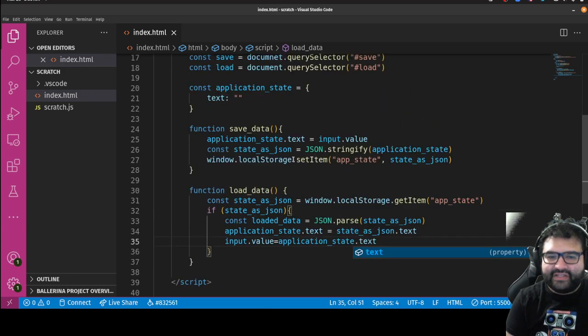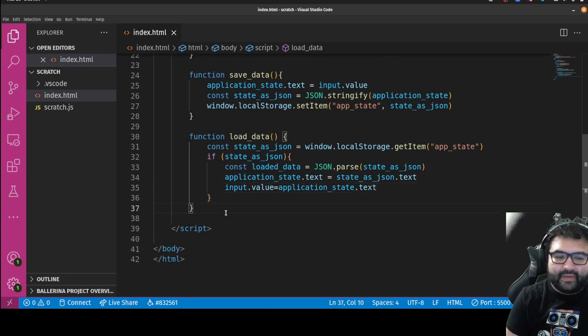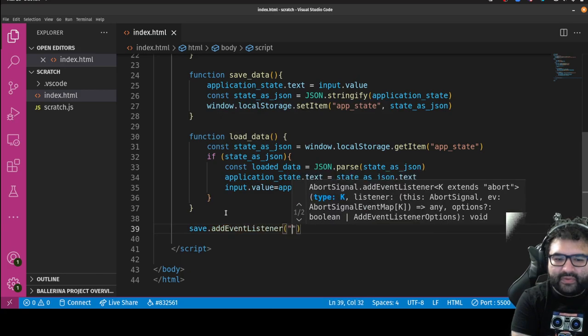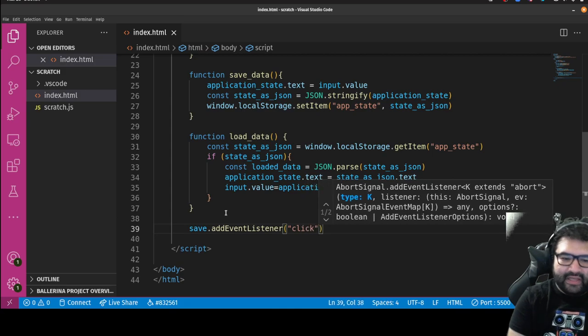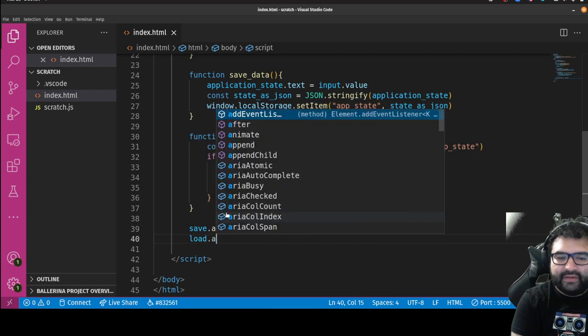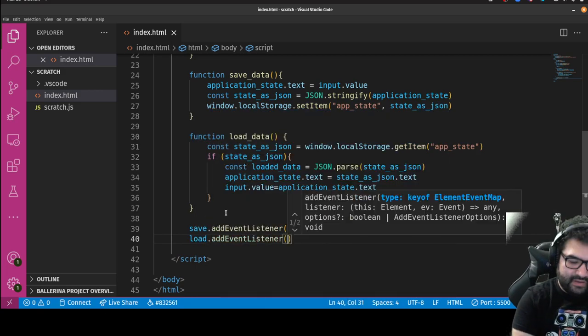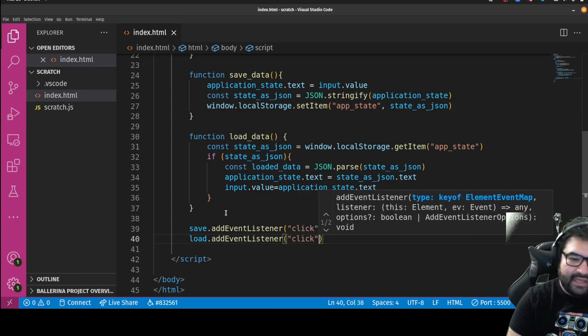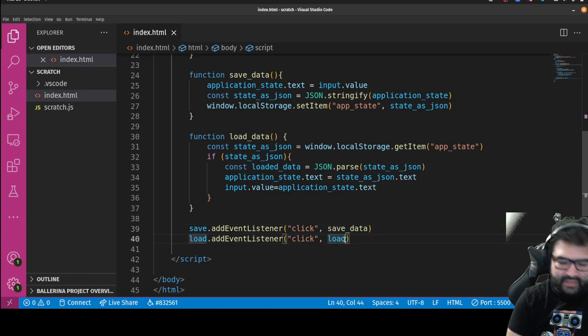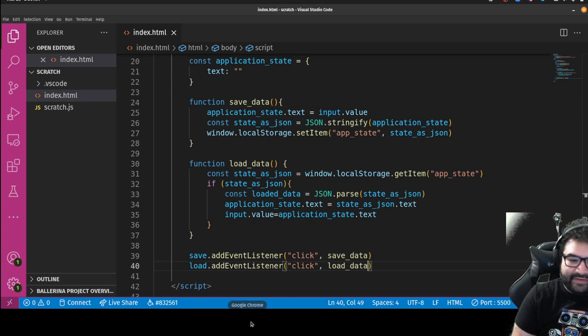So now we just need to attach these functions to those buttons. So I'm going to say, hey, the save button, save dot add event listener. What I want to do is that when you click on the save button, I want to run the save data function. And on the load button, load dot add event listener, when you click on that button, I want to run the load function. Okay, and let's load data. There we go. So now we should at least be able to have the save and load buttons working.